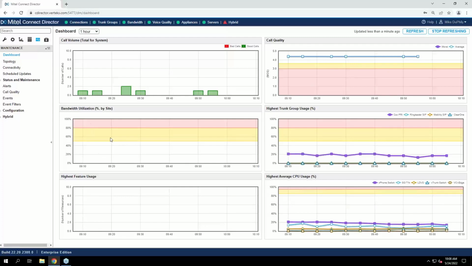We have a graph showing us bandwidth utilization for multi-site systems. In our case, we just have a single site system, so no data in this graph. But if you did have a multi-site system, we'd be able to look, based on some manually configured thresholds, at how much bandwidth is being used for phone calls across connections between networks. So if you had a primary location and maybe some remote offices, this would be relevant for you.